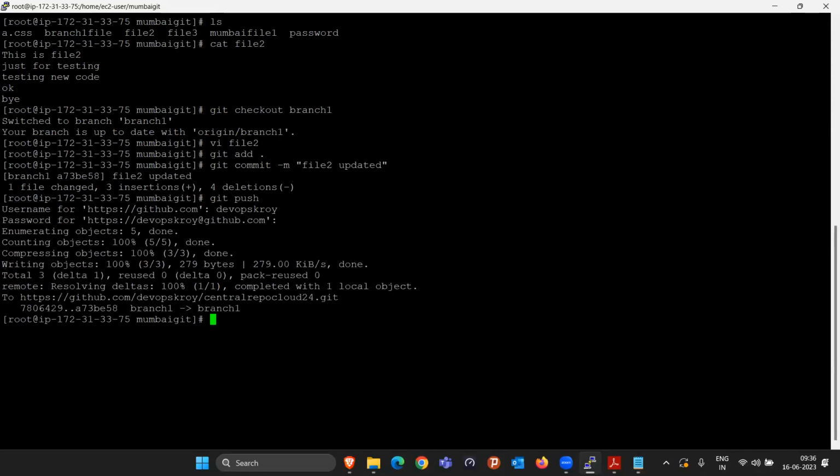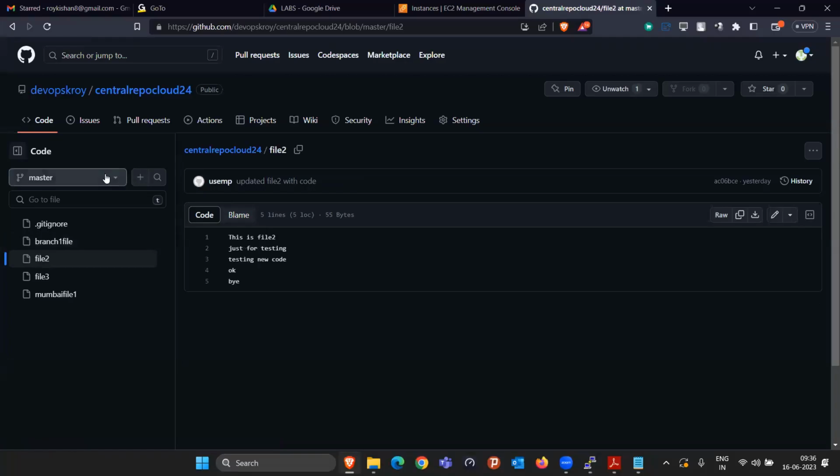Okay. Now if we come here, this is file 2 in the master branch. This is the content. But if I see the exact same file 2 in branch 1, the content is something different. Now I want to merge this file 2 with the master branch. Then there will actually be a problem. What problem will happen? Because this is file 2, this is the first line, right? Even in the master branch, this is file 2. Now in the second line, in the master branch, it is written just for testing. In the second line, in branch 1, it is written as okay new.